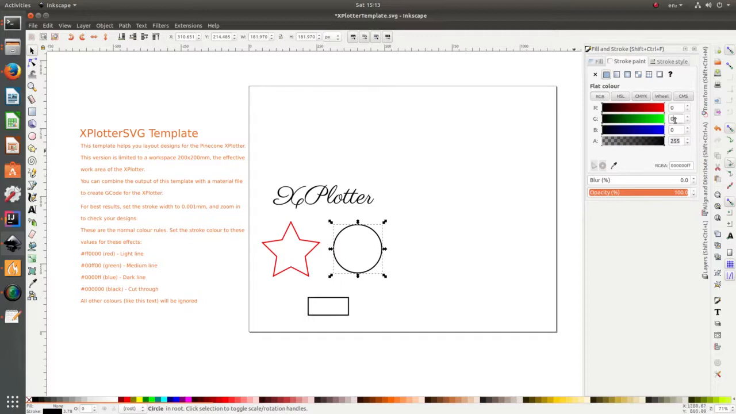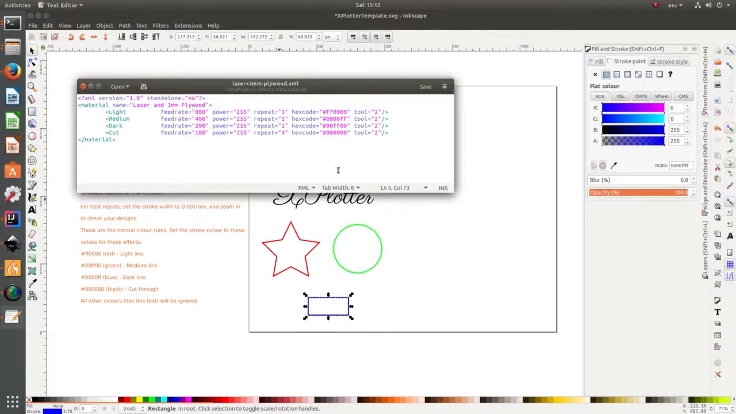So the circle, let's do that in green. The rectangle, we'll do that in blue. Okay, and if we look back at the material file, we'll see that the medium is the blue line, the dark is the green line. Cut all the way through is black line, so anything that's black will be done 4 times and cut all the way through.